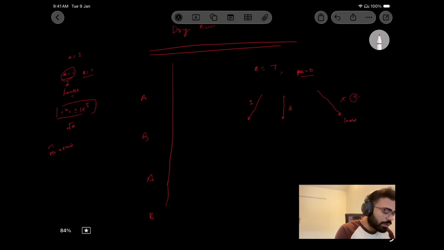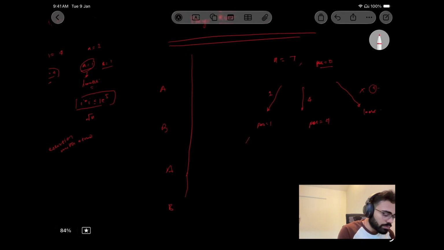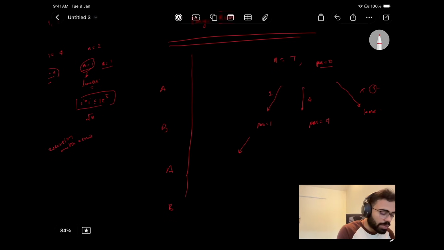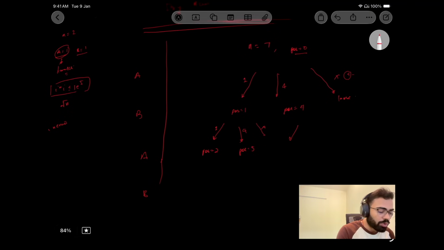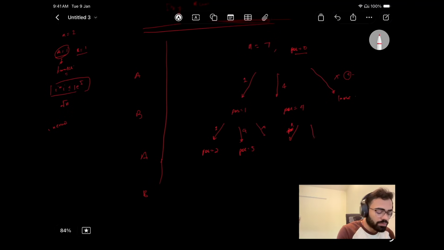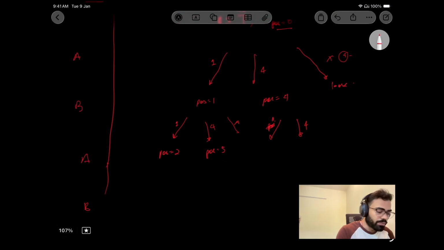Next turn comes Bob. Now we have position equals 1 here, position equals 4 here. If it's 1, Bob can take 1, then position becomes 2. Bob can take 4, position becomes 5. Can he take more than 4? No. Similarly here, Bob can take again 1, again 4. If Bob takes 1, then position becomes 5, and here it becomes position 8. So this is losing, so he will not pick this, he will go via this branch only.